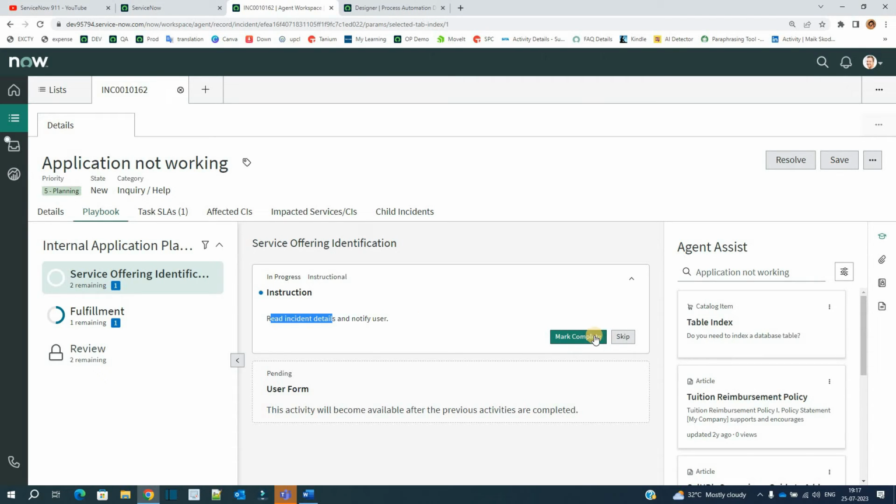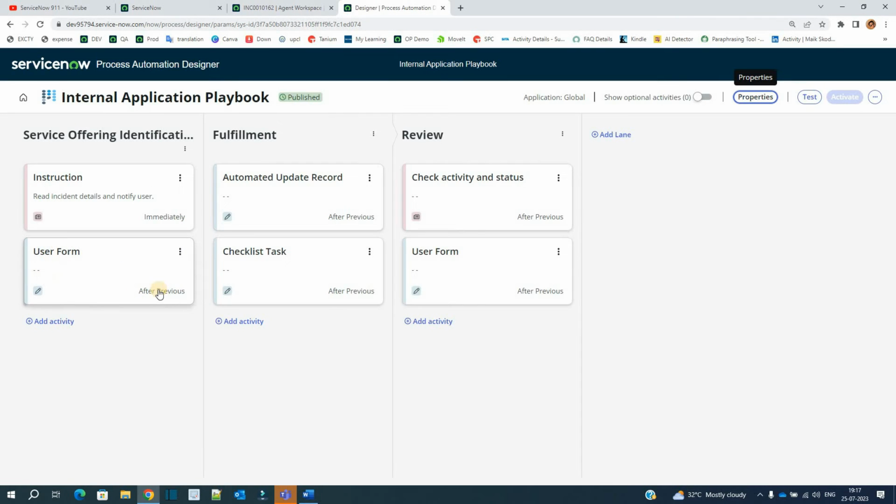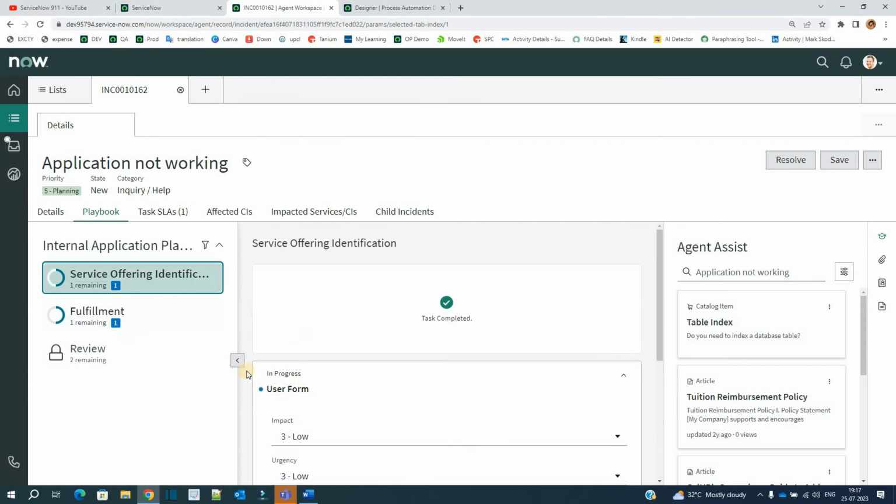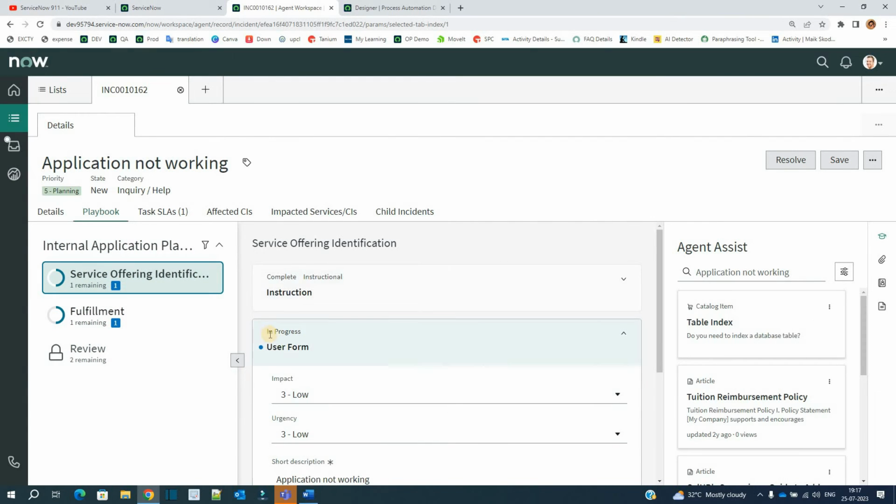Let's say I did that, so click on it, mark complete. You see the next one is pending. That's because user form is after previous. As soon as this one completes, then only it will start. That's why it is pending. If you click on mark complete, you will see the user form is in progress now, right?